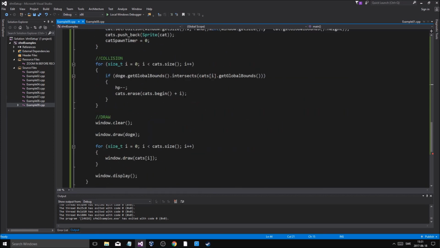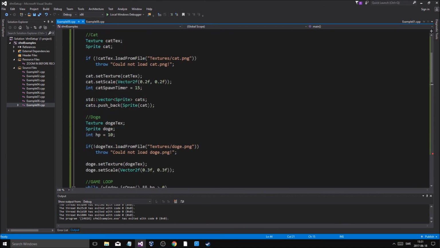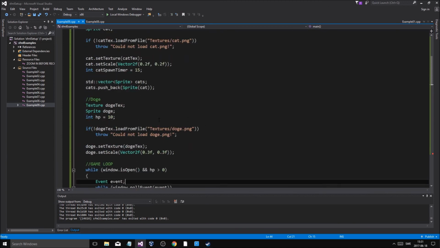Now, how would you see HP? Right? How would you see HP? You can make it some different ways. Let's make a simple HP bar. You guys want to do that? This video is kind of long, but we can do it.